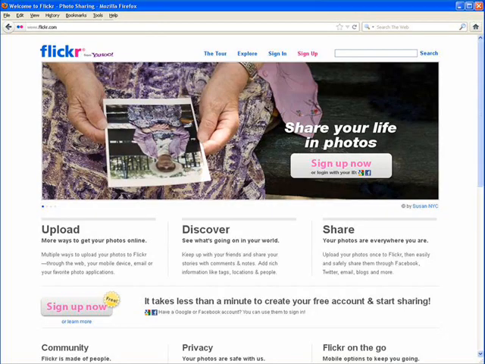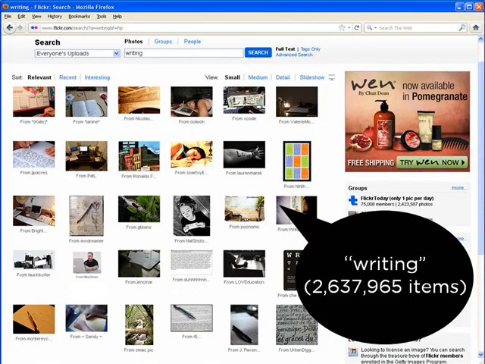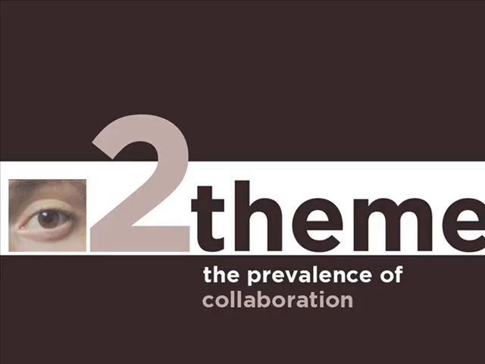and albums. A search for writing returns more than 2.6 million shared items. And that leads us nicely, I think, into theme two, the prevalence and importance of collaboration in digital space, especially where digital visual rhetoric is concerned.